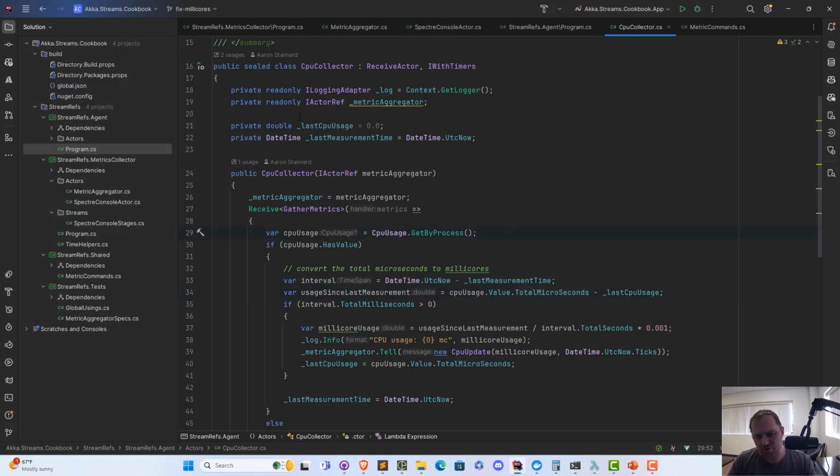One of the other things that we're going to do is keep track of our last CPU usage and our last measurement time. And we're going to use the delta, the rate of change, to compute what our current CPU usage is since our last report.